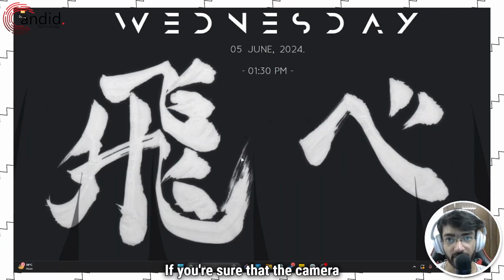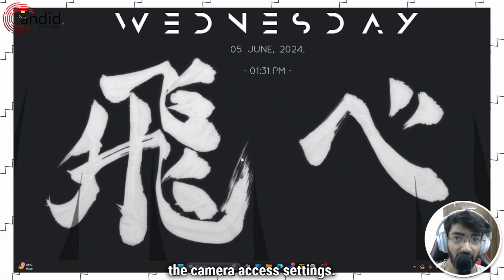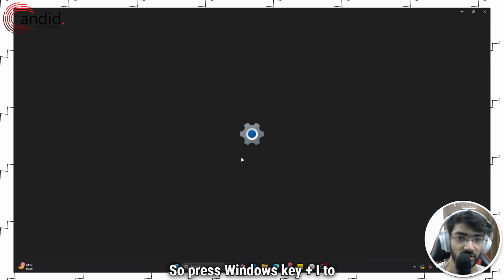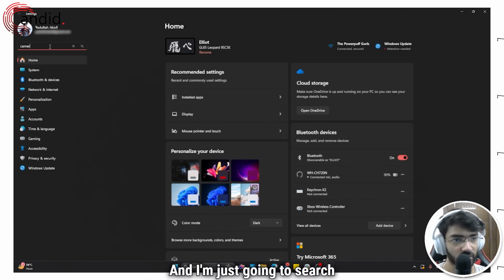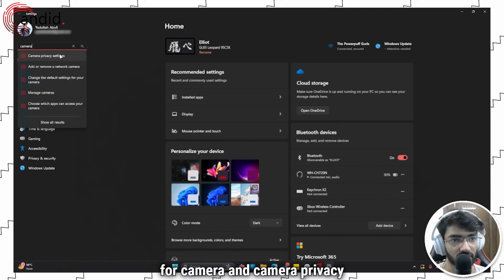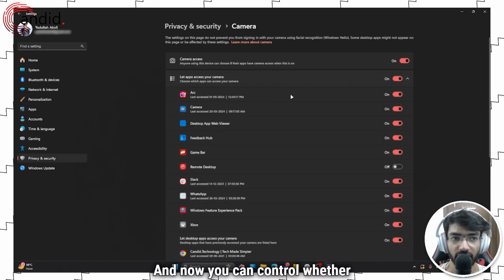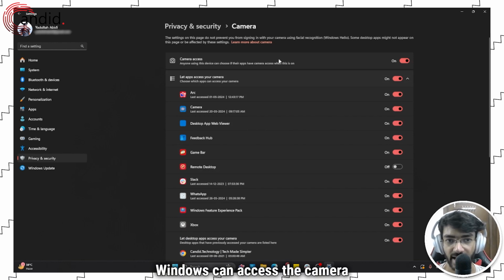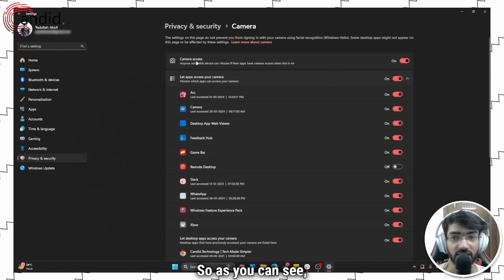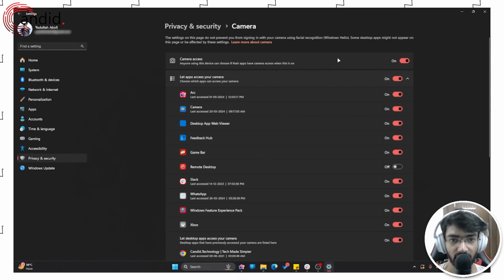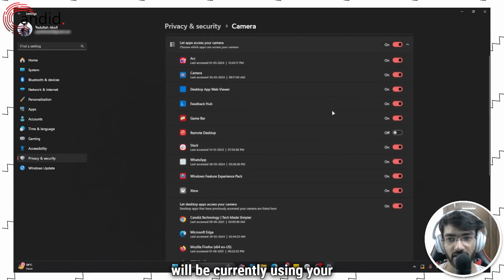If you're sure that the camera is enabled but the problem persists, it might be right to check the camera access settings. So press Windows key plus I to open Windows settings, and I'm just going to search for camera, and camera privacy settings is the first option that pops up. Now you can control whether Windows can access the camera and then specific apps can access the camera. As you can see, the camera access here is enabled, and then all of these apps that I have below will be currently using your camera.